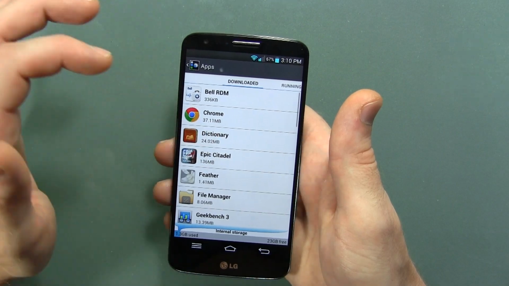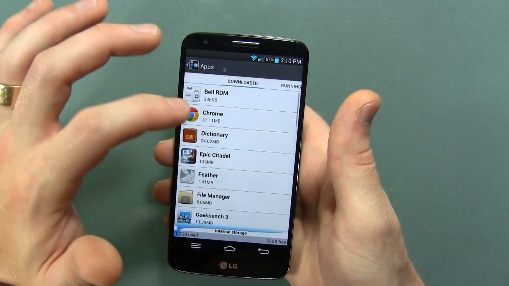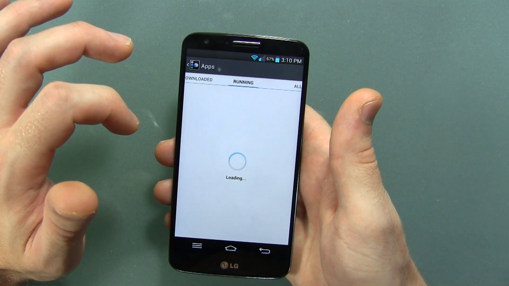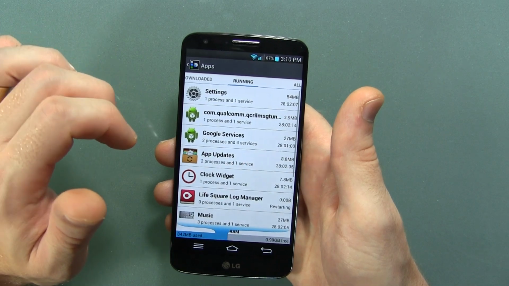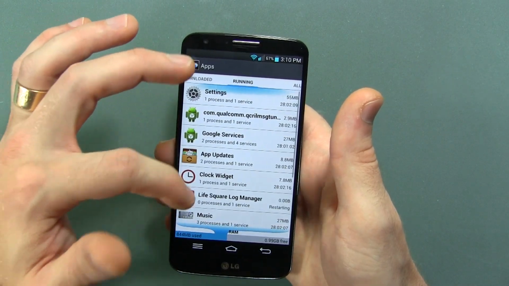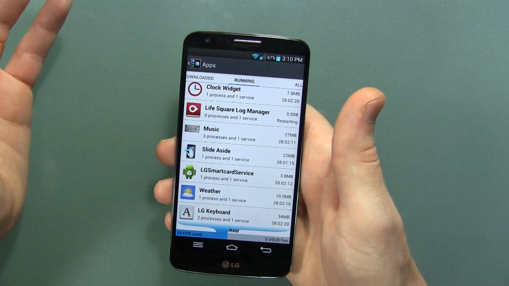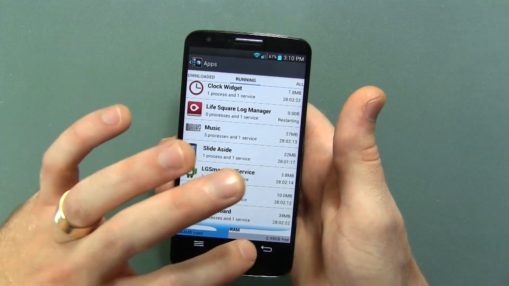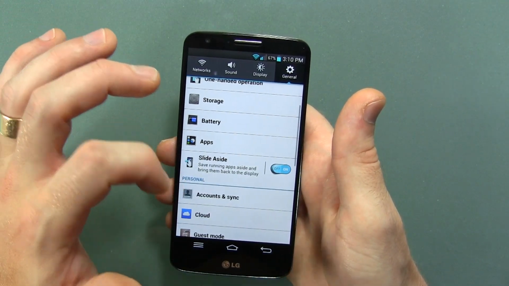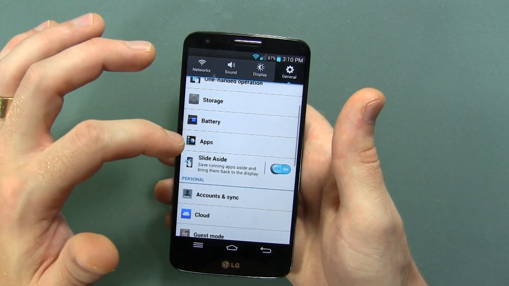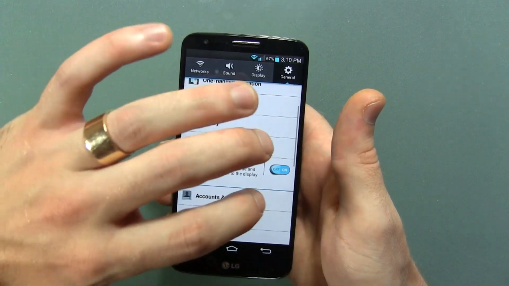Applications manager. Jump into there. That's what this looks like. So 1.2 gigabytes used, 23 free. Running, we're going to be taking a look at how much RAM is free based on all of these applications and services that are currently running. So 844 megabytes used with pretty much 1 gig free. Not bad, though it's no Galaxy Note 3, is it? Slide aside, save running apps aside, and bring them back to the display.